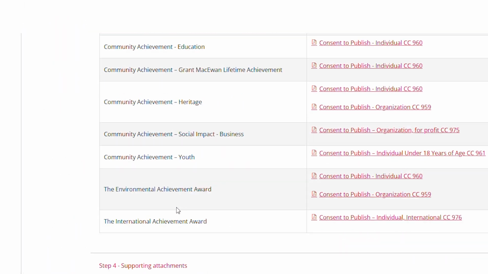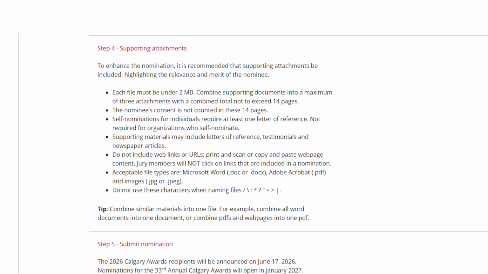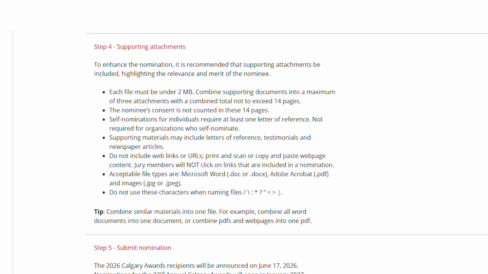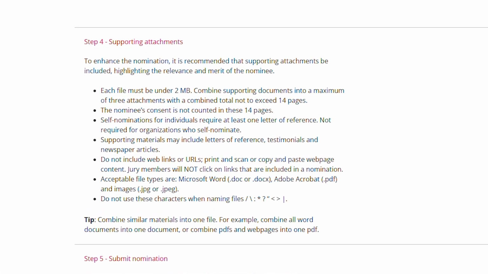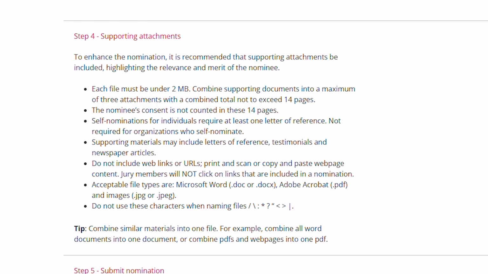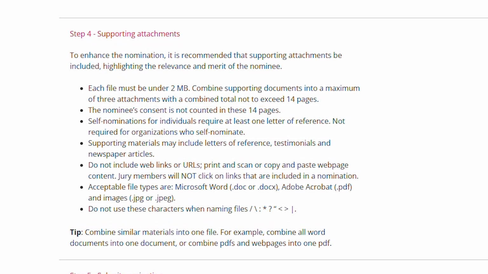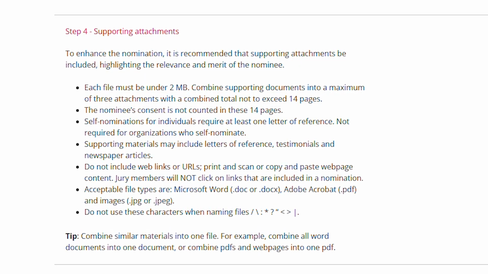Step 4 is attaching supporting documents. You can attach up to 14 pages in 3 separate attachments. These attachments can be letters of support from other community members, testimonials, news articles, statistics, graphs, pictures, measurements. Do not include links to web pages, as the jury members will not click on any links. Photos of the nominees are not necessary to include.